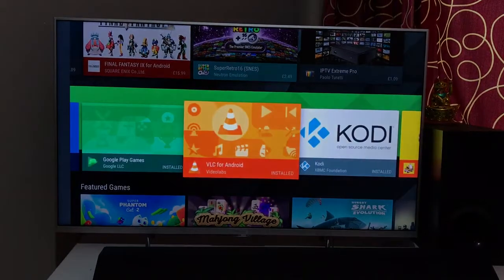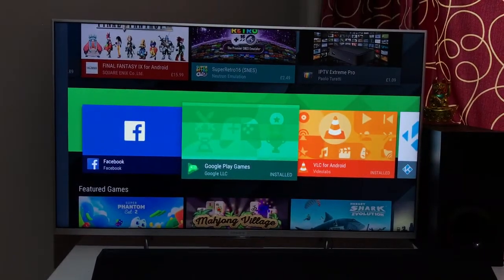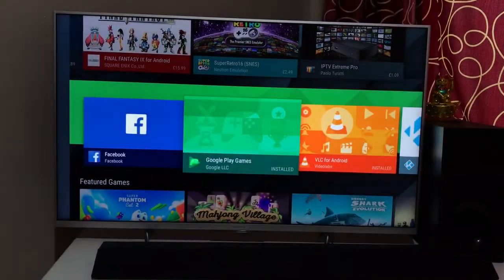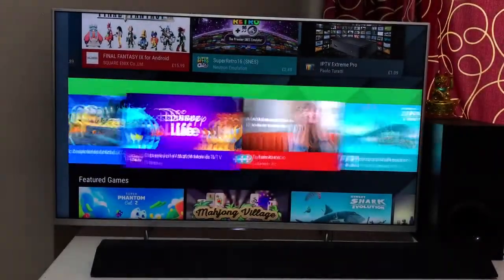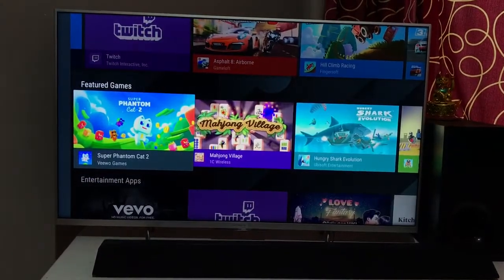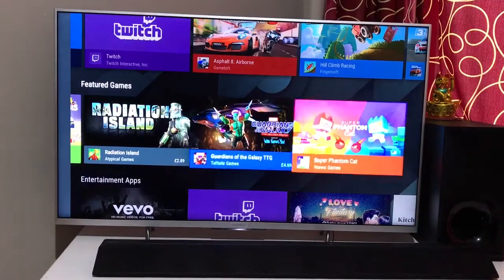You can see it directly on your TV. Facebook, again, I've done that. Games, Google Play Games. So these are top apps which you can have. Almost everything. I'm just going through it so that you get a flavor of what you get.